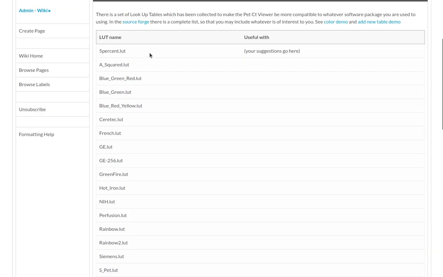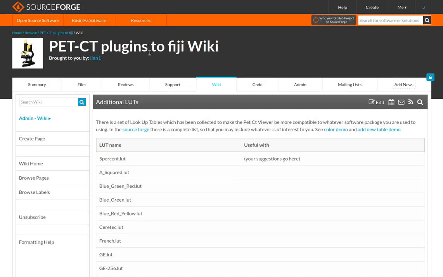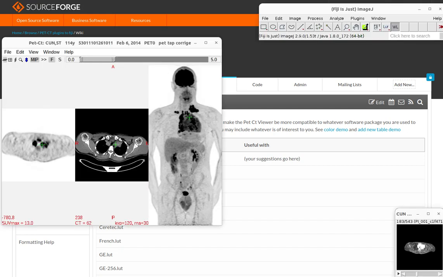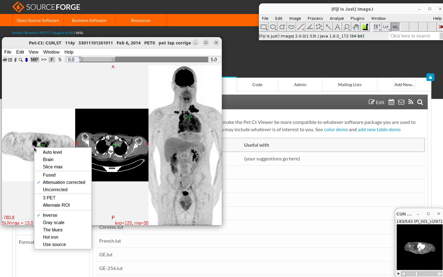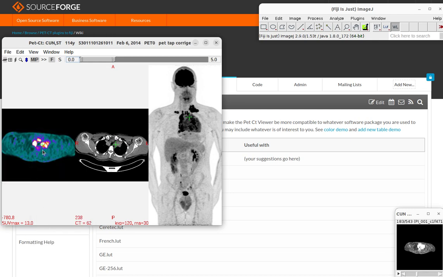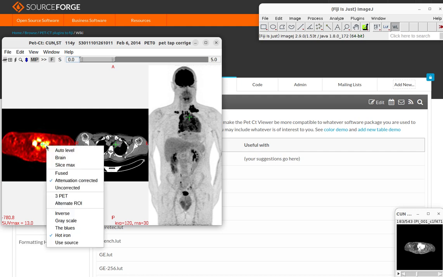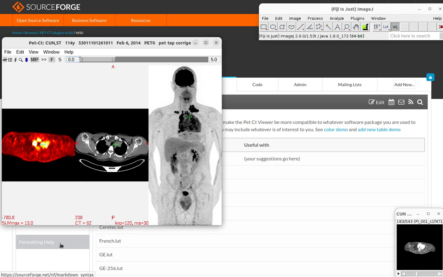Okay. So let me pause this. I didn't want to bore you with my bringing up a Fiji study. Here it is. I can look at the grayscales. The inverse is the default. I can look at blues. I can look at hot iron. And what I'm really interested in doing is use source, because with use source, I can use whatever color table is here.